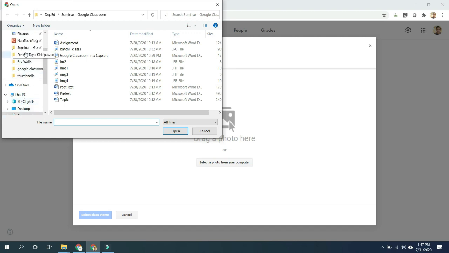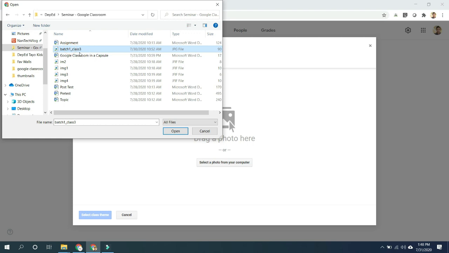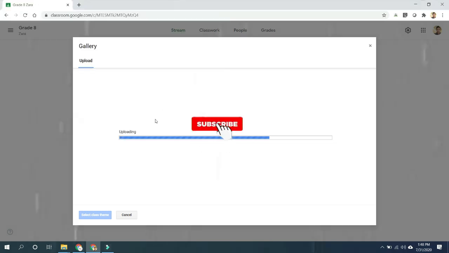Most probably we will be selecting a photo which is designed as a cover, maybe a wallpaper or a class picture. This time we'll select this image, and after selecting the image, all you have to do is click the Open button. Then after clicking that, it will upload the photo.